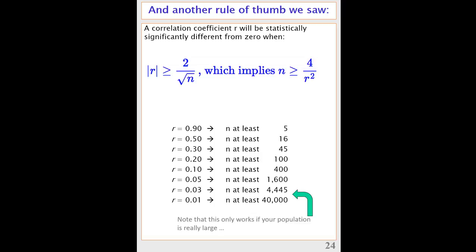For 0.3, then 45 would do. For 0.2, you need 100, so that gives you a feel of how many you need. And for the really larger samples, you'll be able to get even these significant, but you could wonder if you're interested in a correlation this small, because in all likelihood it won't predict very well anyhow.